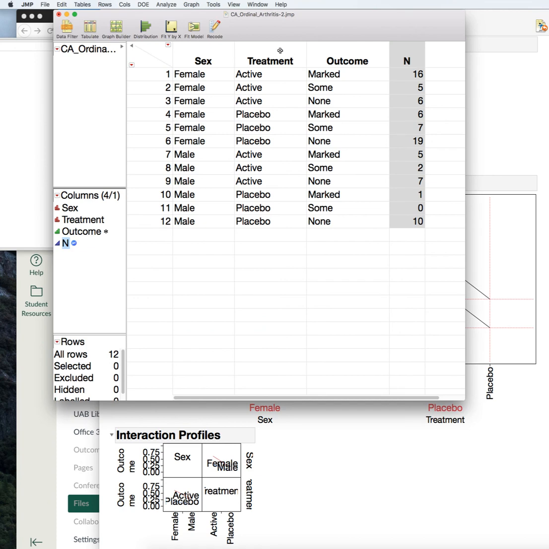Don't forget to go back and save your data now that you've ordered and pre-selected your role as frequency, so that if you need to use it again, you don't have to go back through those steps.